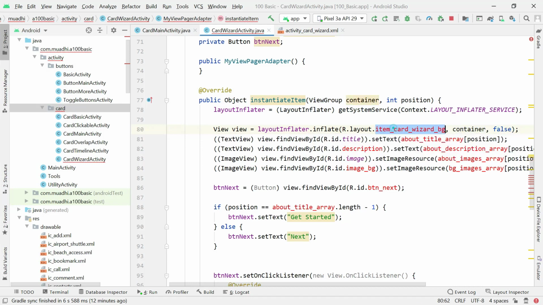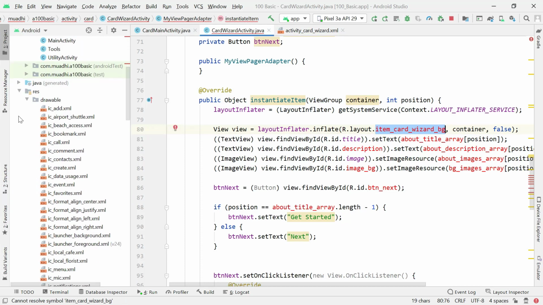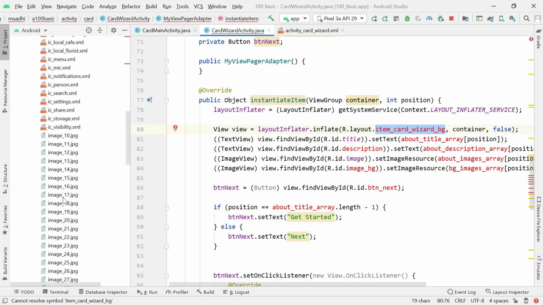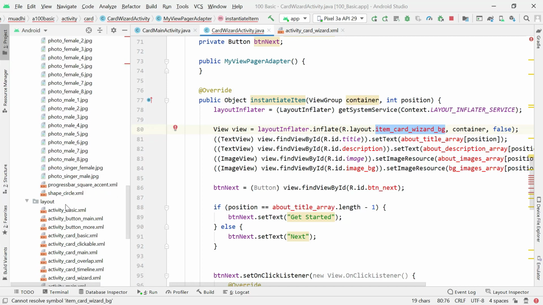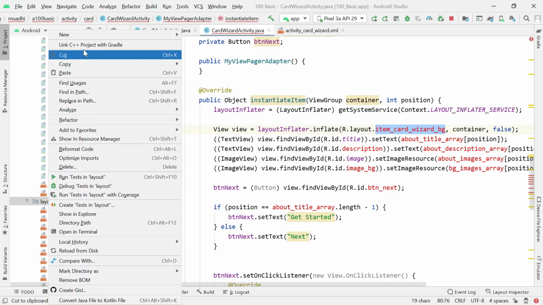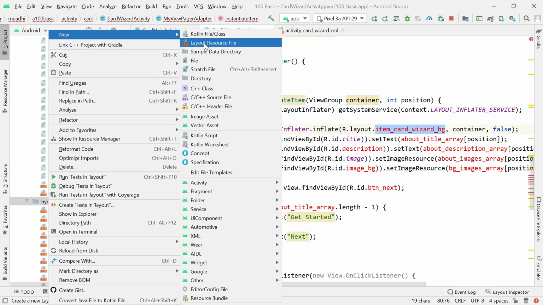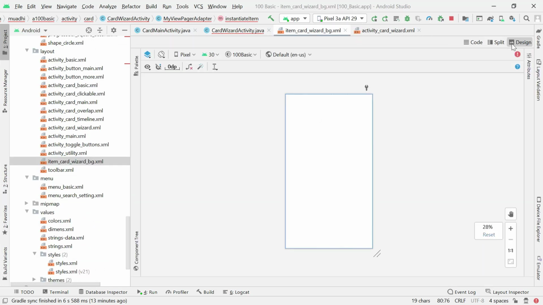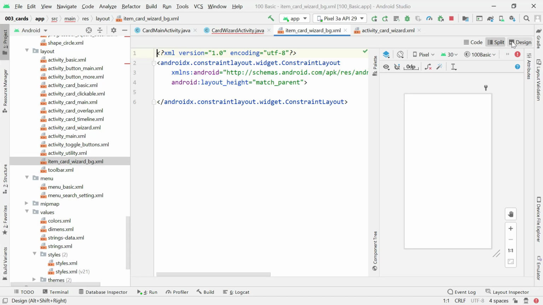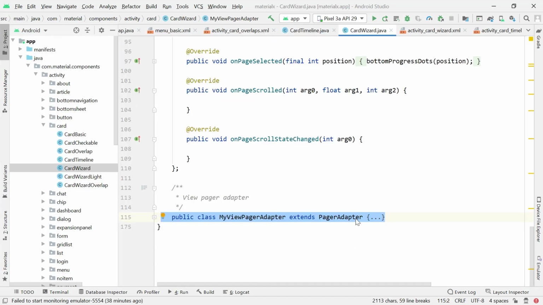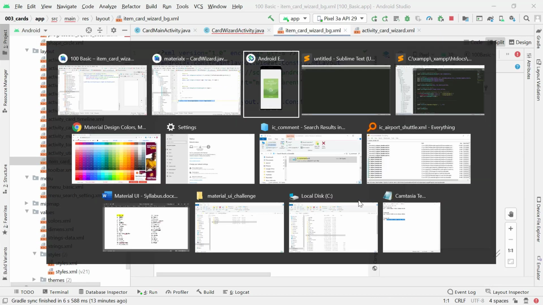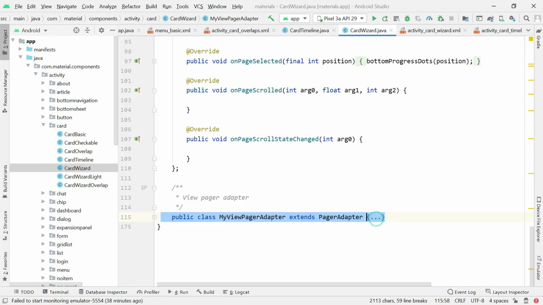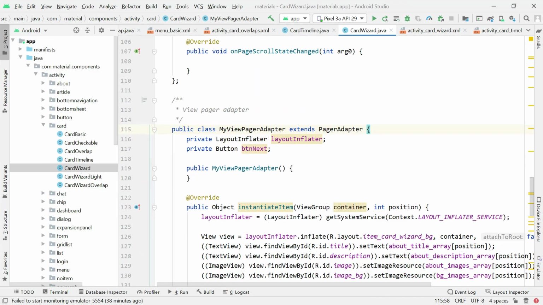So I'm going to create this layout. Let me show you how you can create it. Just come to your resources, then come to layout, new, and then click on layout. Just give it the name that you want. For me, I'll give it that one, and then I have that layout here. Okay, so I'm going to put the content in this layout, as it is supposed to be on the main card.